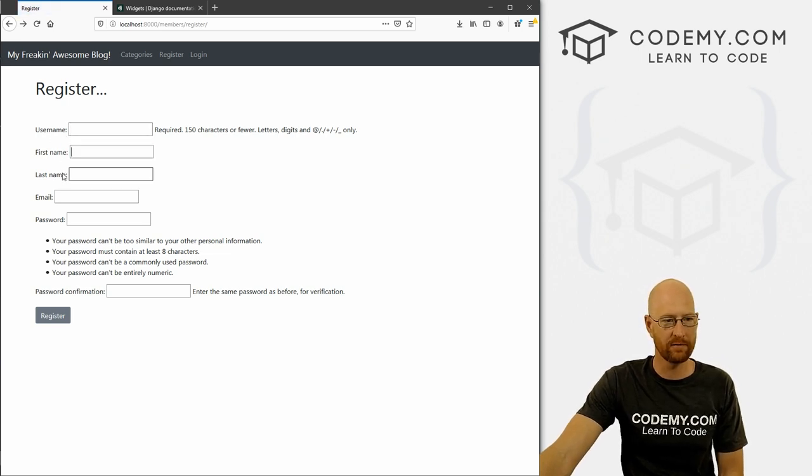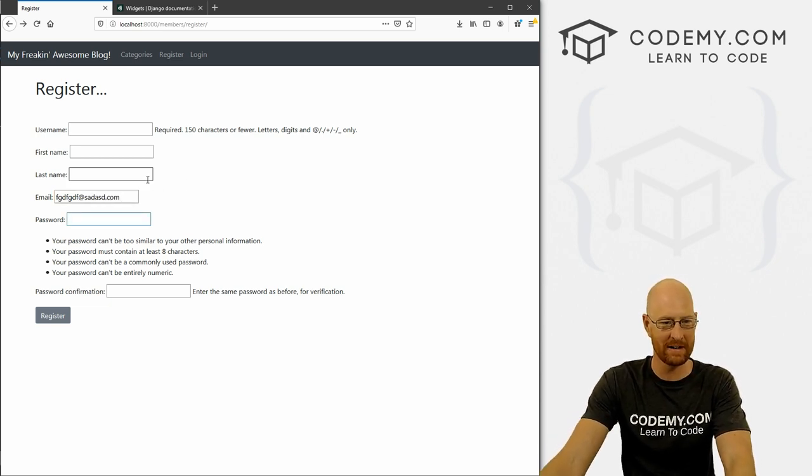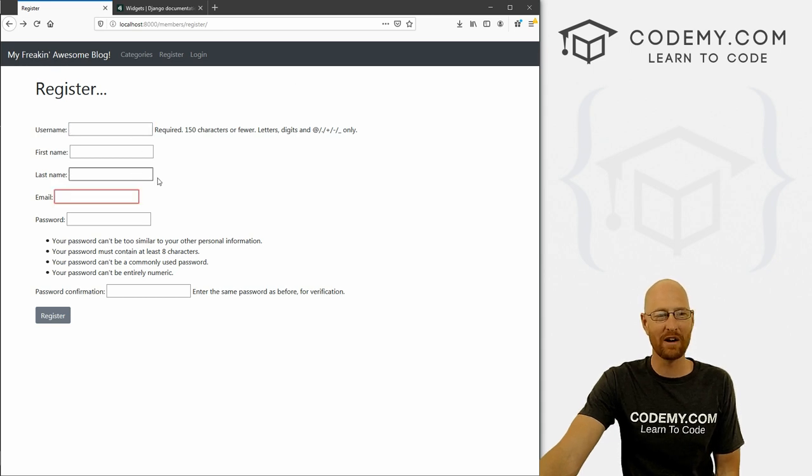So now we've got username, first name, last name, email, password. Now, if we try to just put some gibberish, we get an angry red box because this is an email field, so it has to look like an email address, right? So that's interesting. Okay, so that's all there is to it. Now this will work, but this is kind of ugly, right? So now we want to kind of bootstrapify this.